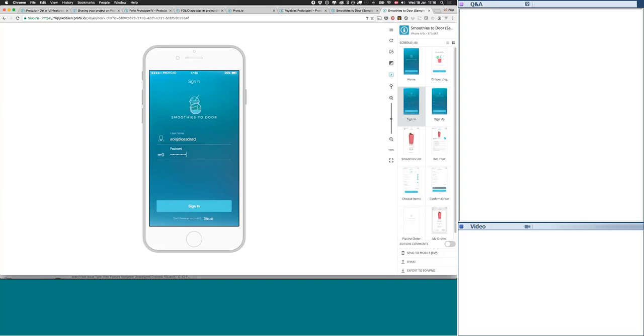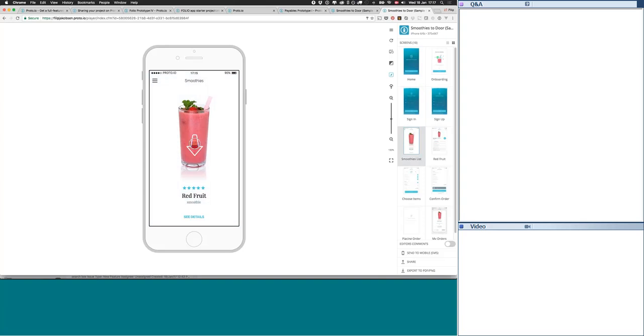But the important thing is, when you build these kinds of prototypes, to give the user a feeling that this is a real app, because then they can give you as close to real feedback as you can get without actually spending hundreds of thousands coding the whole thing and then figuring out that the structure is all wrong. So you can click sign in, and then you can scroll through these different elements.